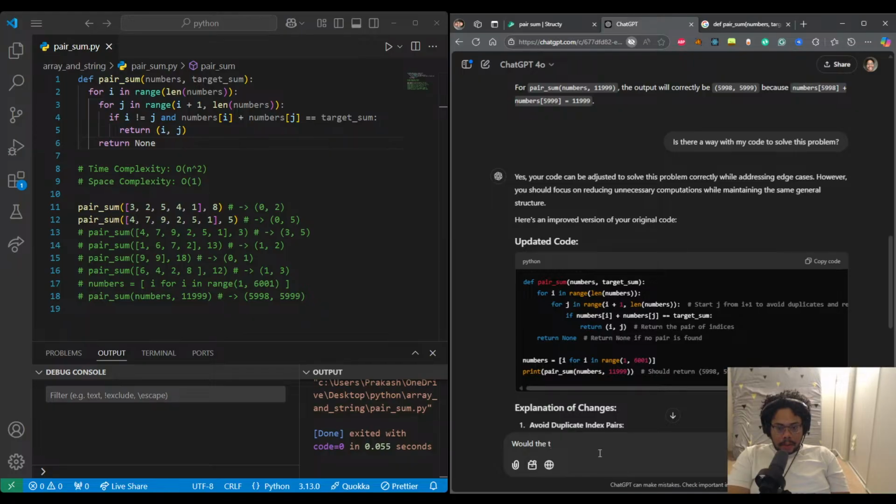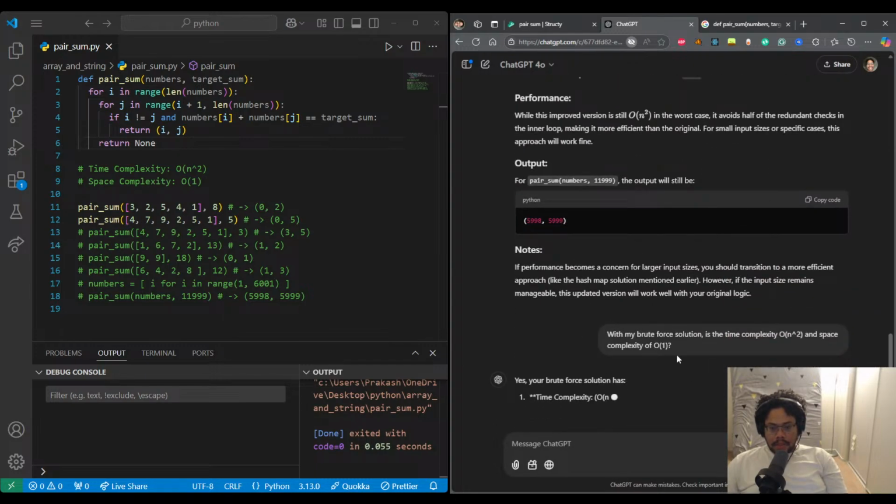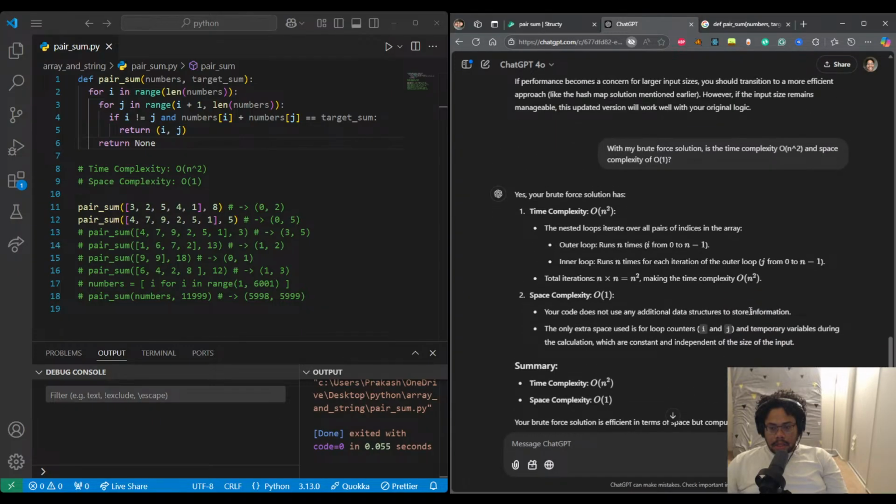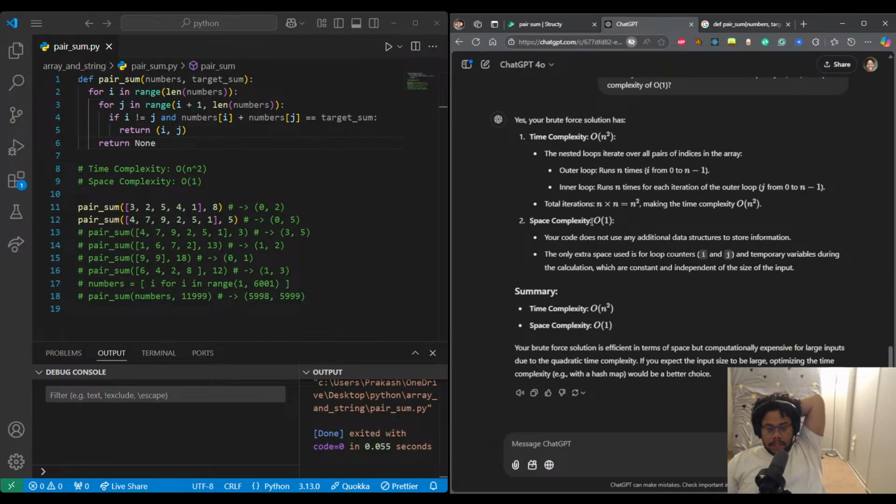Wait, would my solution, with my brute force, have time complexity big O of n squared and space complexity of O of 1? Yes. Okay. I'm tired. Okay.